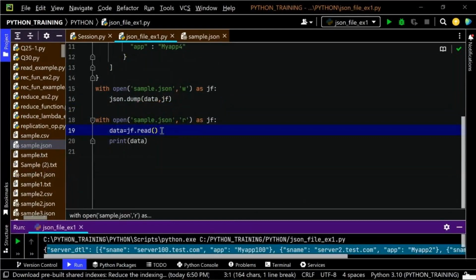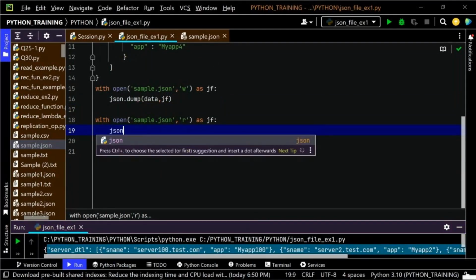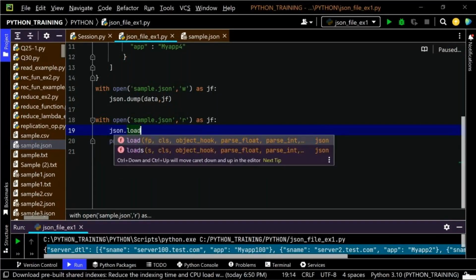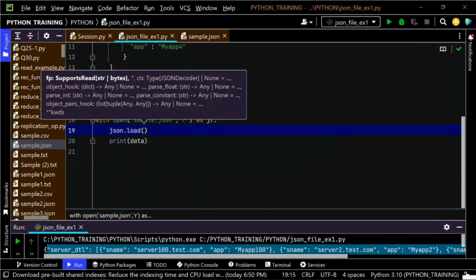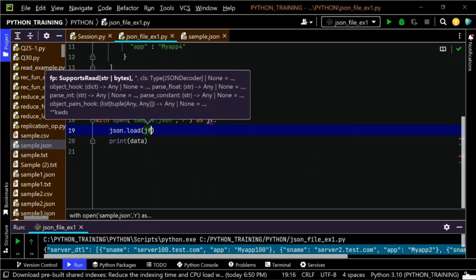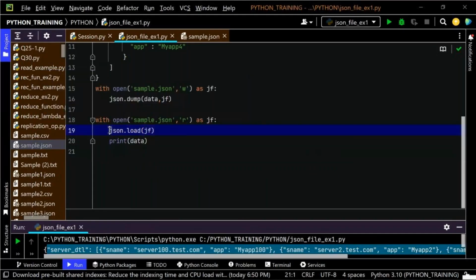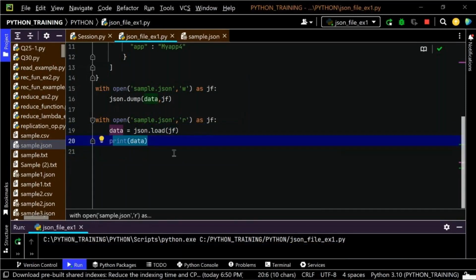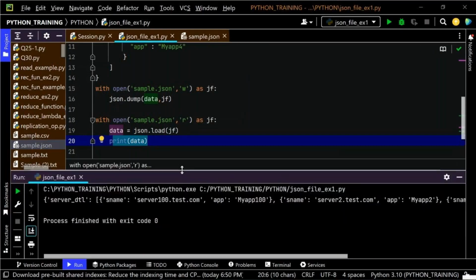But ideally, we should not do it like this. In case of JSON, we do have methods available. Just give json.load. It is going to load the content from the file. Now I'm just giving jf, and here I can say data equals json.load(jf). Now if I'm printing it, here we go, you can also get the same data.